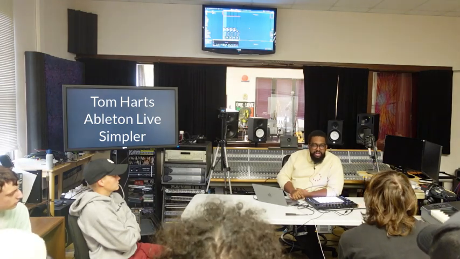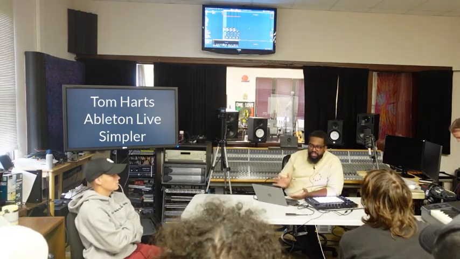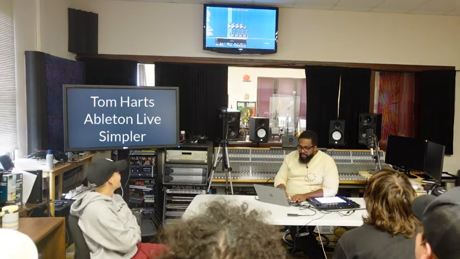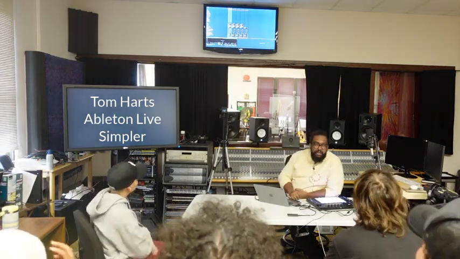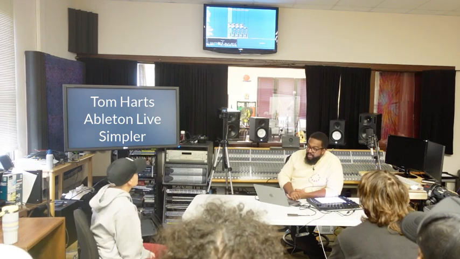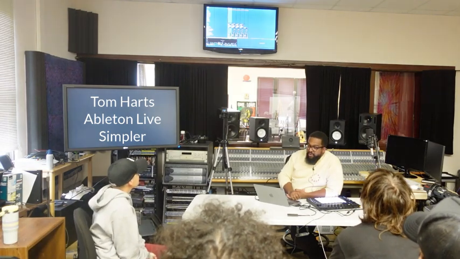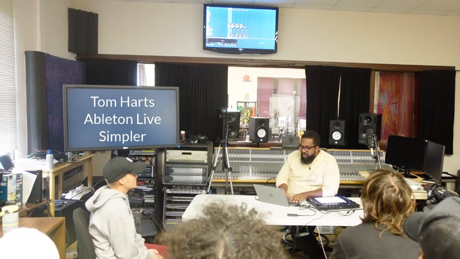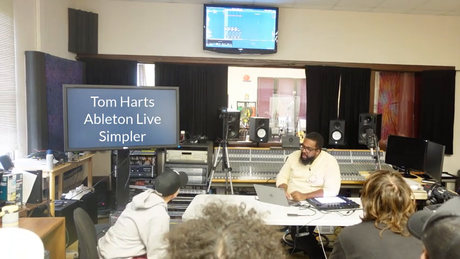Everybody's familiar with the term ADSR, right? So that's not foreign to anybody. Cool. When it comes to Simpler, it's one of the most powerful instruments in Ableton because you can just shape it to do whatever you want. Simpler is essentially a pared back sampler, but you have so much control over things, it's kind of wild.